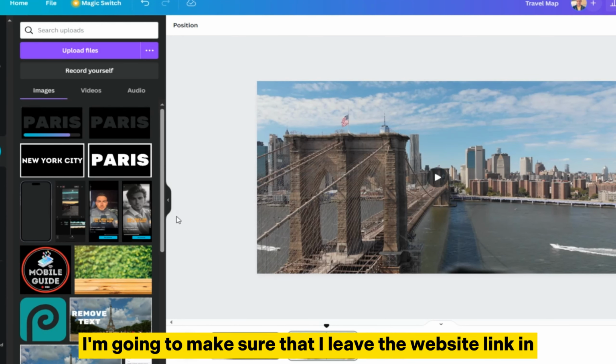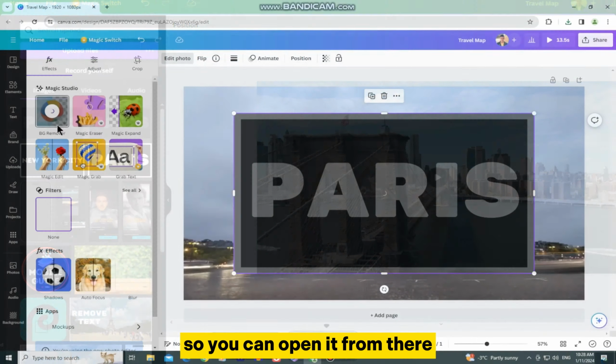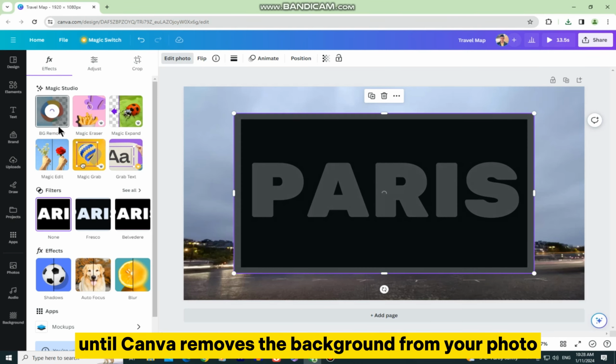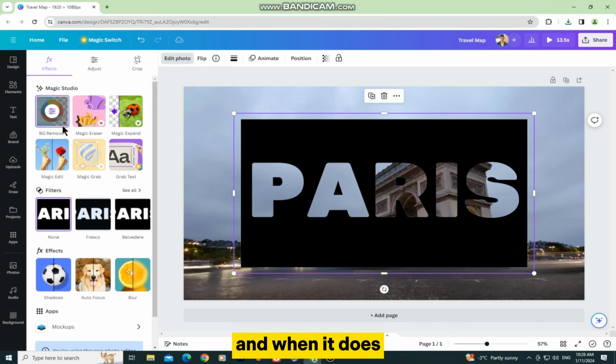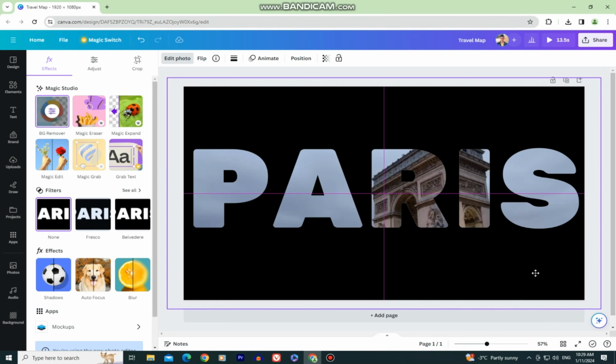I'm going to make sure that I leave the website link in the description of this video, so you can open it from there. So let's continue. Select the background remover tool and wait a couple of seconds until Canva removes the background from your photo. And when it does, just zoom in the photo a little bit until it fills the whole page.